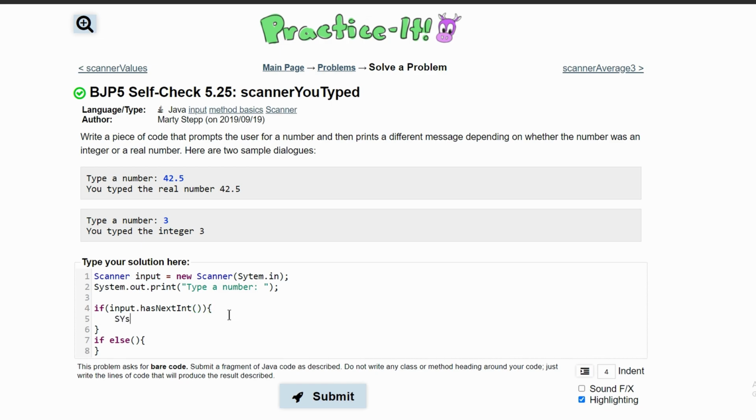and then we are just going to System.out.print "You typed the integer", and if it's an integer we are just going to have a plus and then have an input.nextInt.